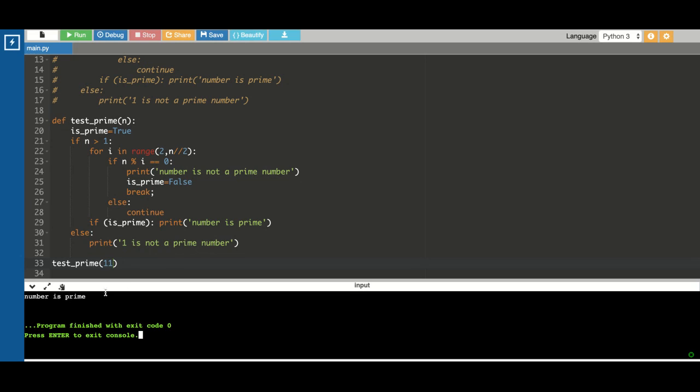Here you go. The number is a prime number, so our assertion is true. Let's try it with a non-prime number. As you can see, this code is 2 times faster than the previous code.